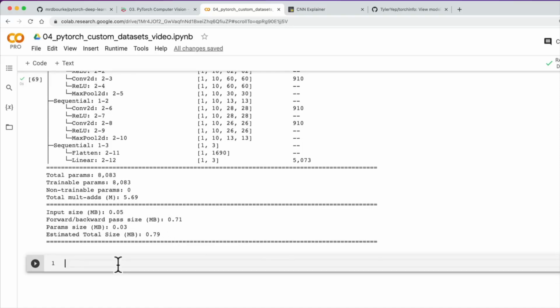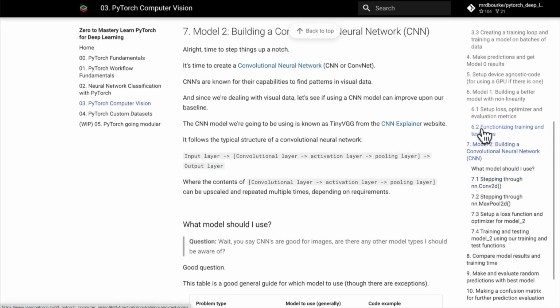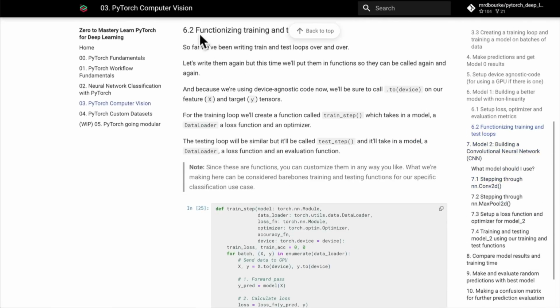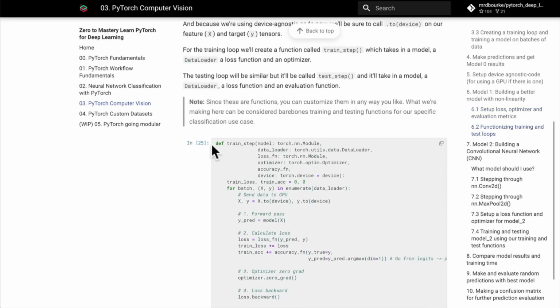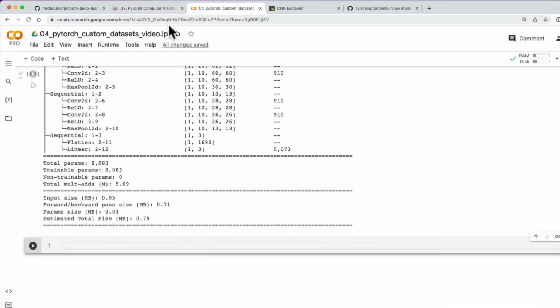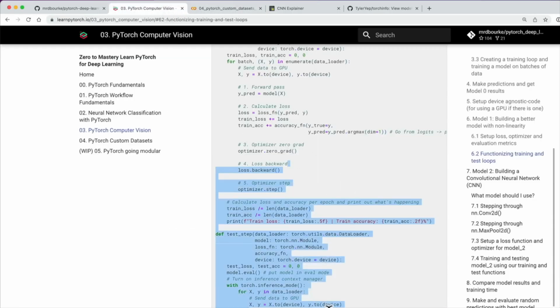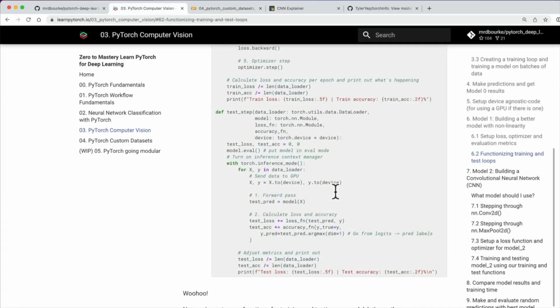Now, in the next video, let's move towards training our tiny VGG model. We're going to have to create some training and test functions. If you want to jump ahead, we've already done this, so I encourage you to go back to section 6.2 in the functionizing training and test loops. We're going to build functions very similar to this, but for our custom data set. So if you want to replicate these functions in this notebook, give that a go. Otherwise, I'll see you in the next video and we'll do it together.